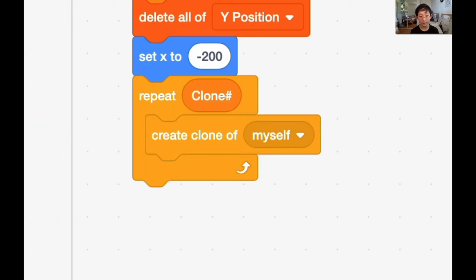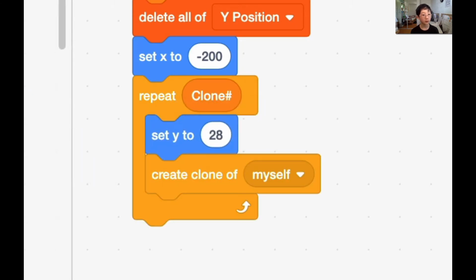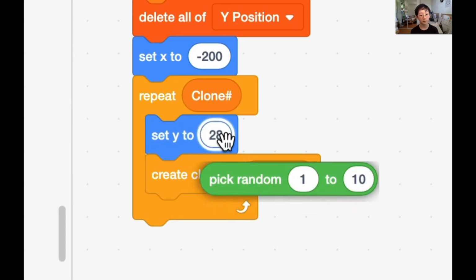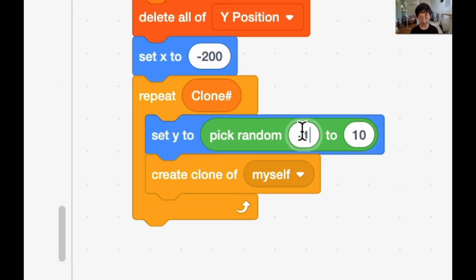Oh, and before that, we have to set the Y position to something random. Set Y to, go to operators, pick random, -160 to 160. Why did I choose 160? Just preference. You can change that however you want, but just make sure it's below 180, because that's the limit of the screen, the top and down.